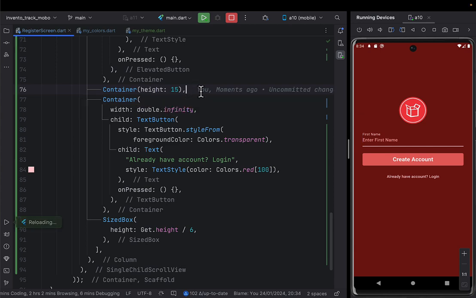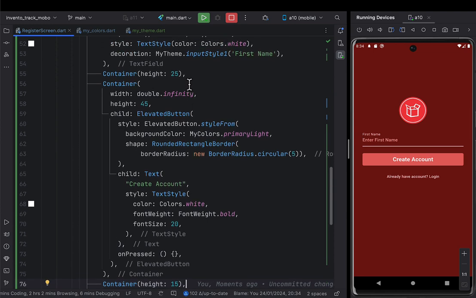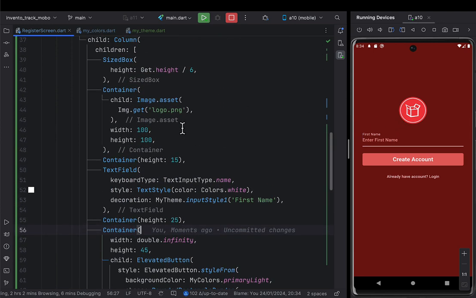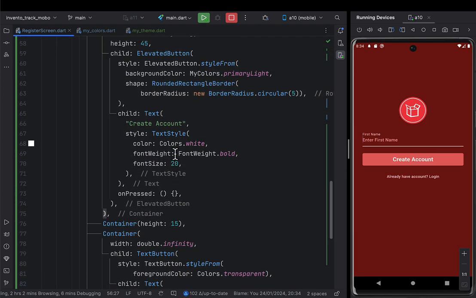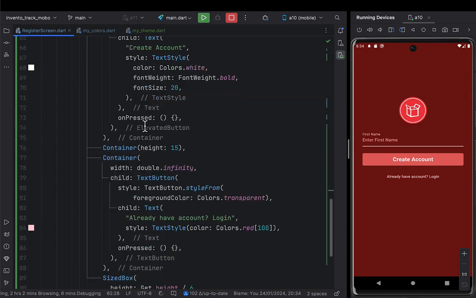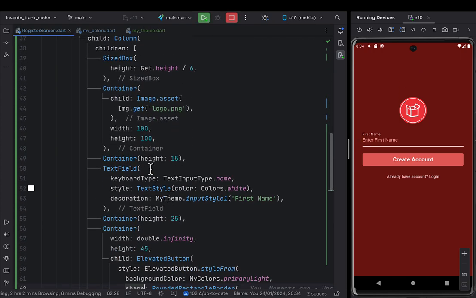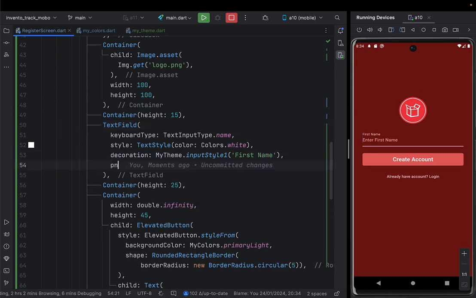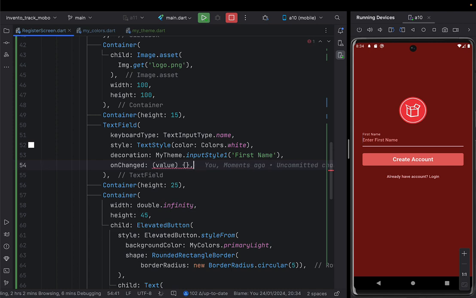All right, so now let's go ahead and do the real action. So I want here, when the value is changing, I should be getting the value that has changed. So we'll come here to our input. Where is the input? It's here, text field. Okay, so I'm going to put onChanged on what? onChanged. So it will give me the value.